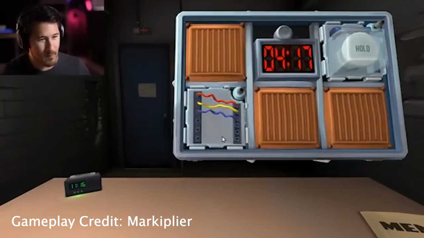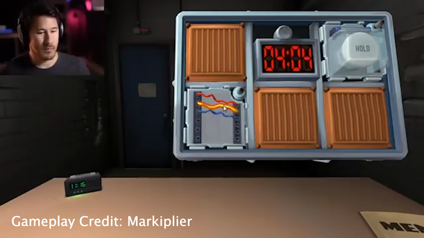3 wires. Are there any red wires? 1 red. Is the last wire white? No, it's blue. How many blue wires are there? 1. All right, cut the last wire.